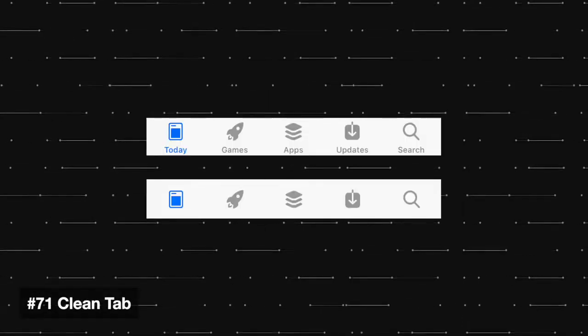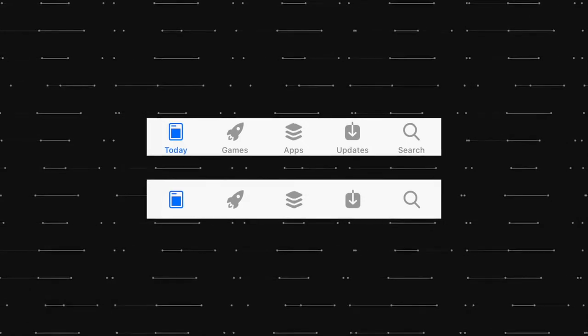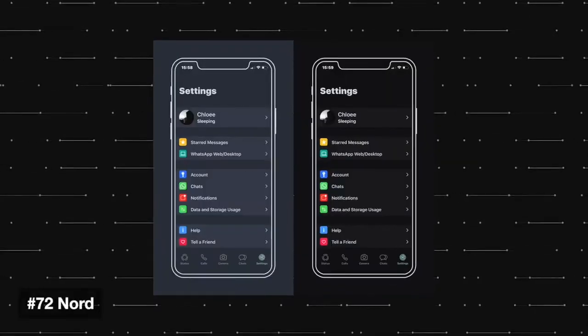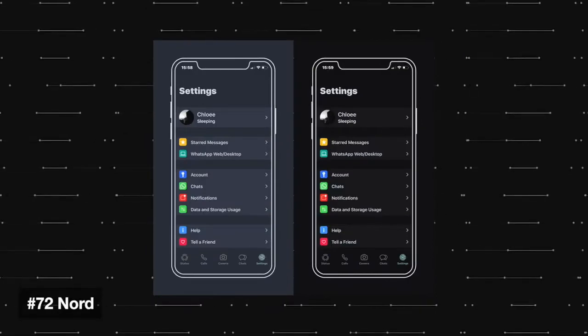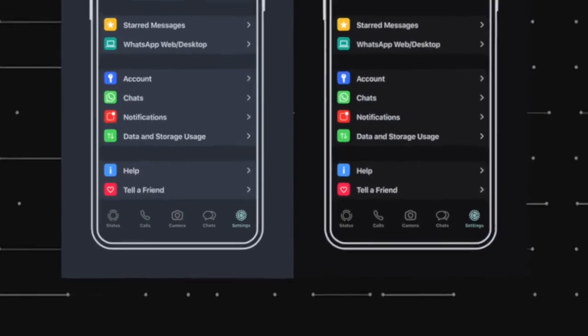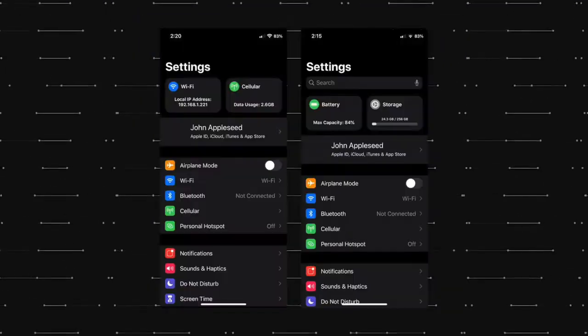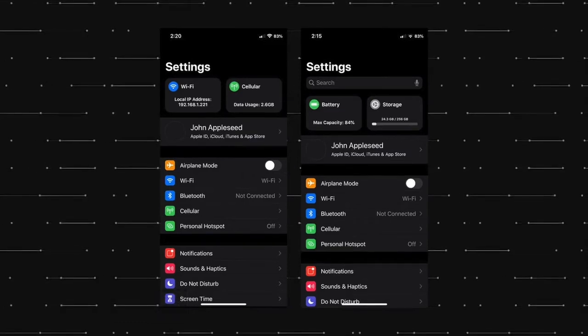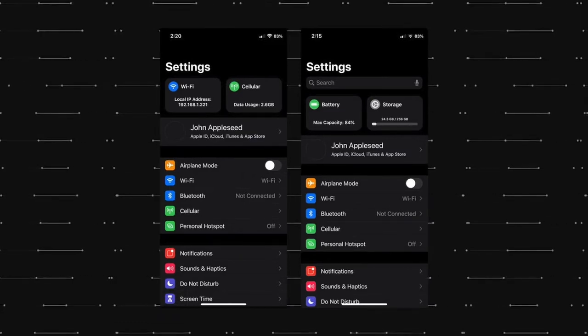Clean Tab, well, as the name suggests, removes labels in the tab bar in apps like Apollo, WhatsApp, and many more. Nod is a tweak which lets you color the WhatsApp application freely. You can change the background color, text color, tint color, bubble color, and so much more. There is nothing much to explain about this tweak, but Settings Widgets lets you have some informative widgets on the front page of settings.